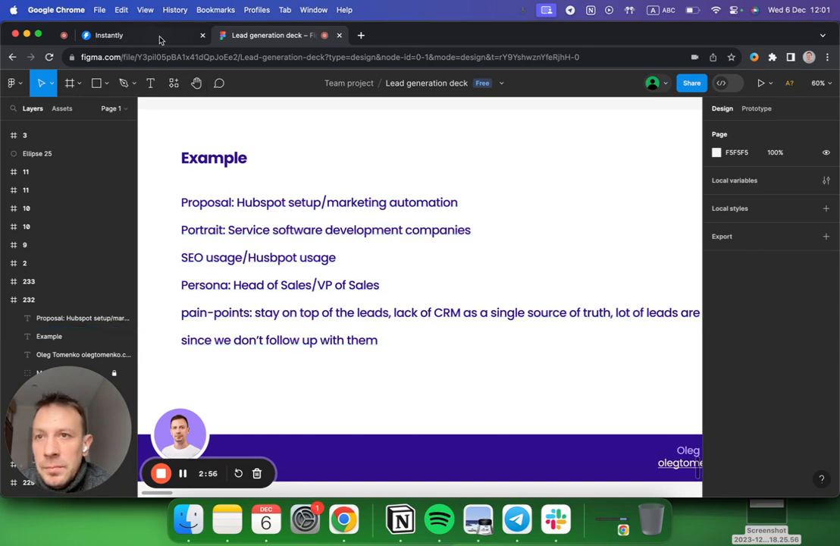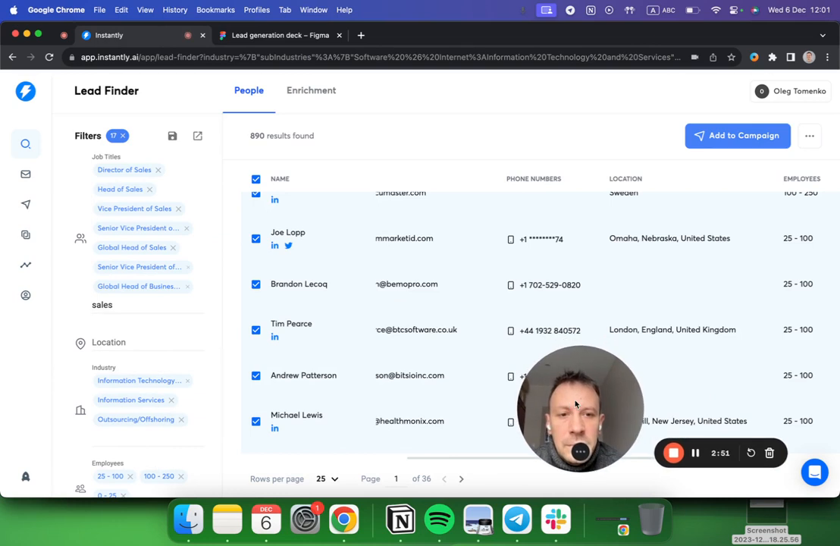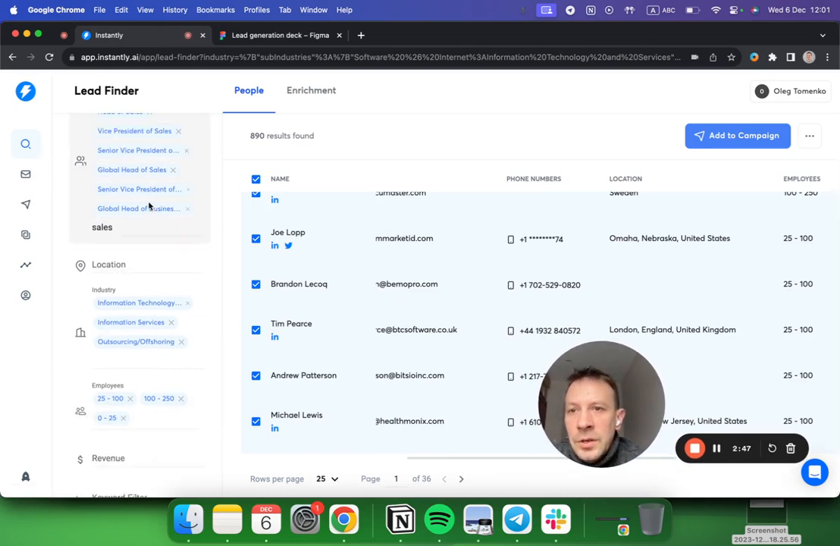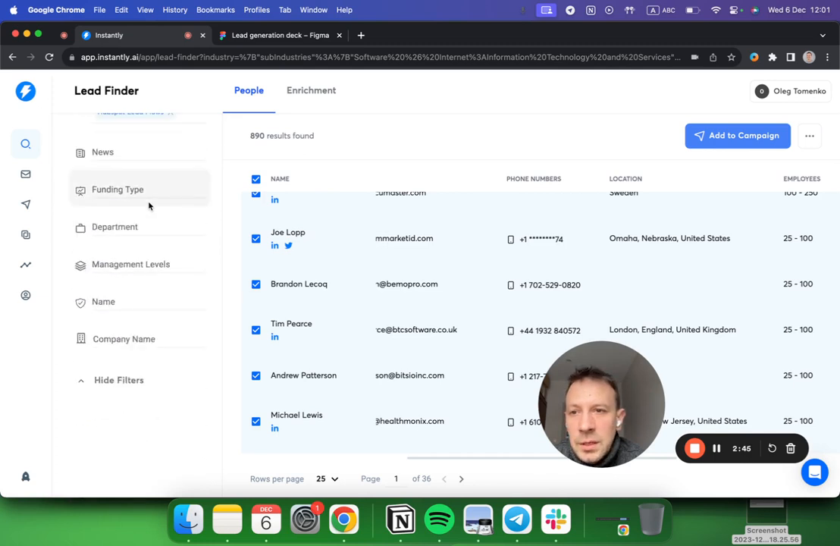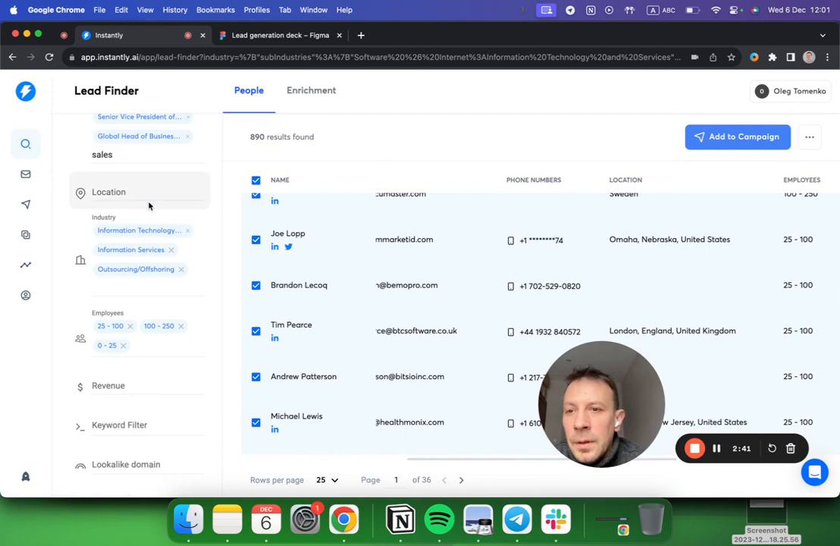So I'm going to use Instantly Lead Finder. It's quite simple and easy. Here at the left, we can see the filters. I already filtered it, but I'm starting with the industry.